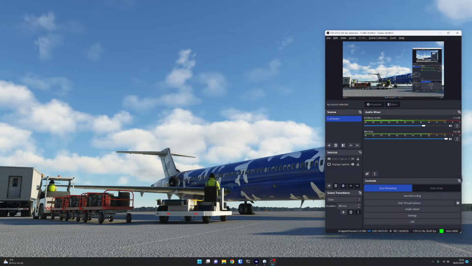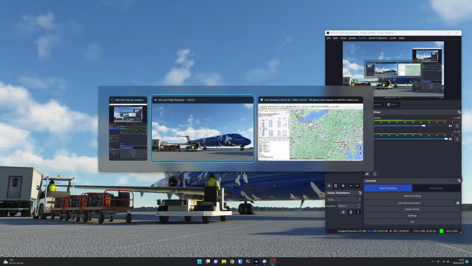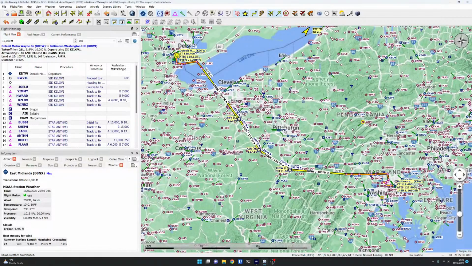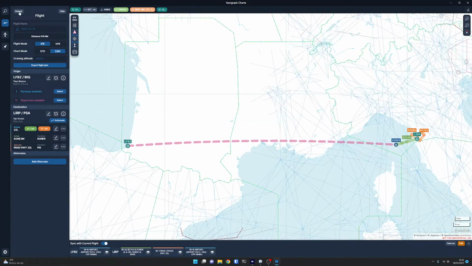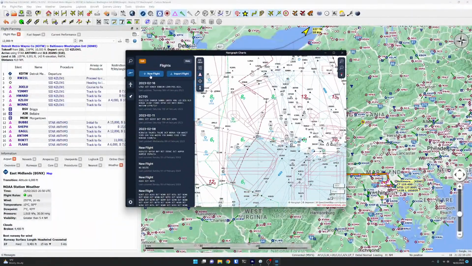Okay, just make sure the sound levels are good. Looking okay. And double check the flight plans. We're going to copy it into Navigraph as well, just to make sure. So unload Navigraph, new flight.